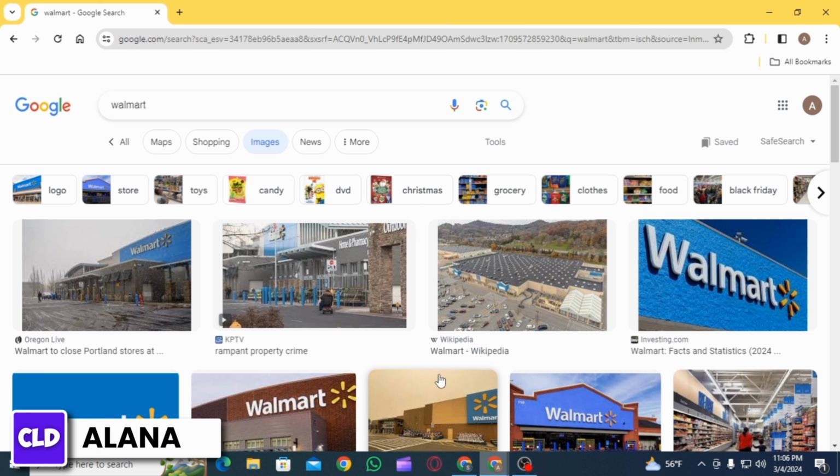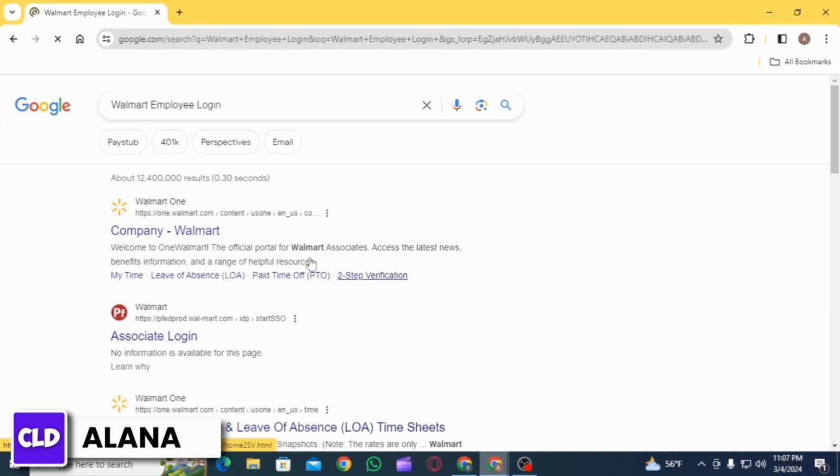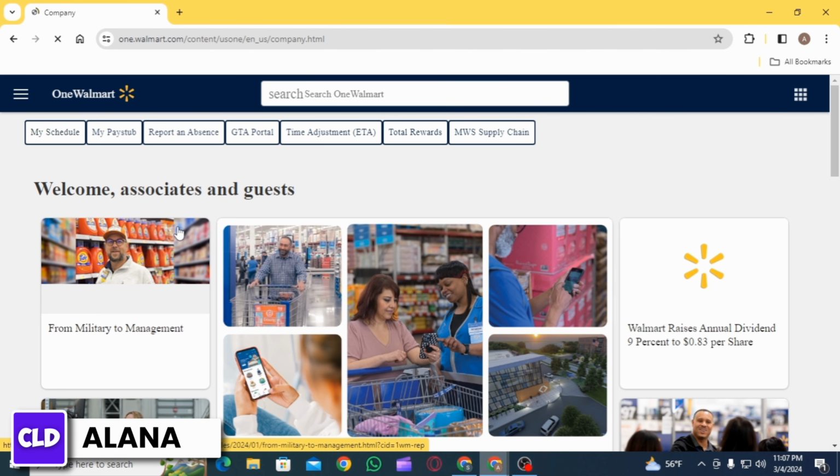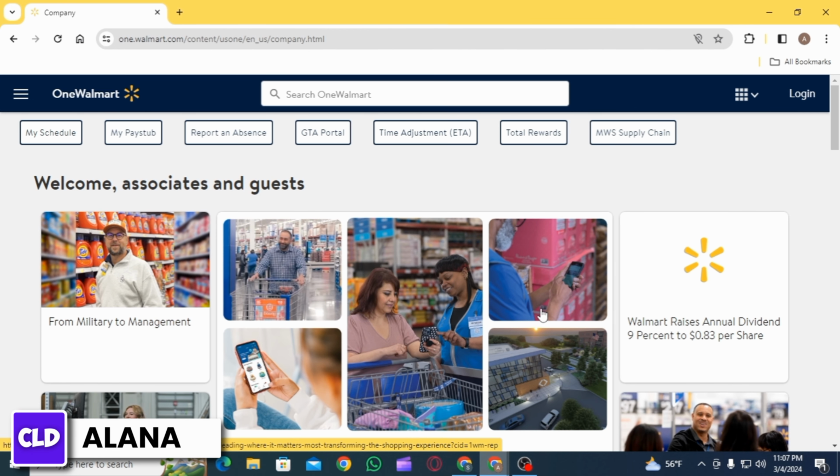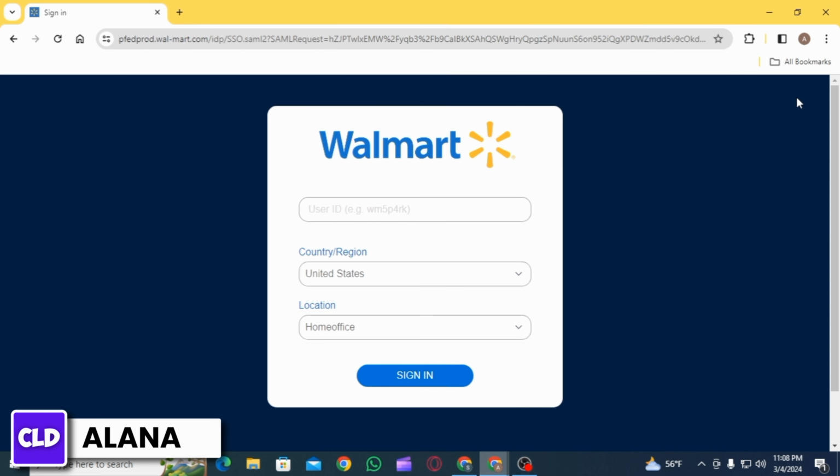If you are an employee of Walmart and you want to log into the online portal, all you need to do is open up any tab and then search for Walmart Employee Login. Now you want to head over to the website, which is one.walmart.com. Here you want to click on the login option, which is at the top right corner of your screen.